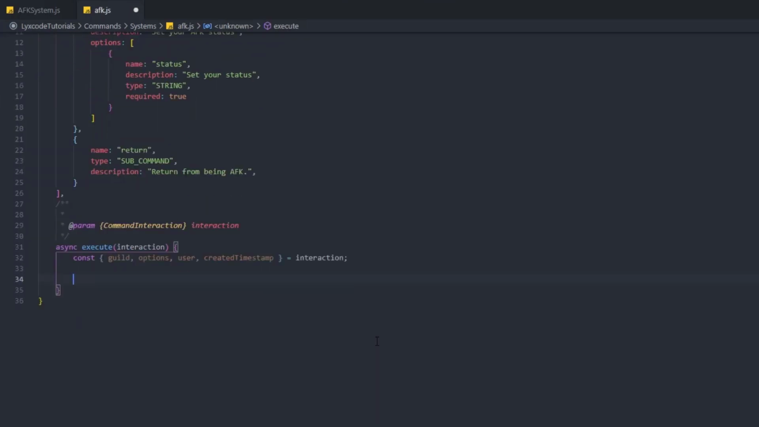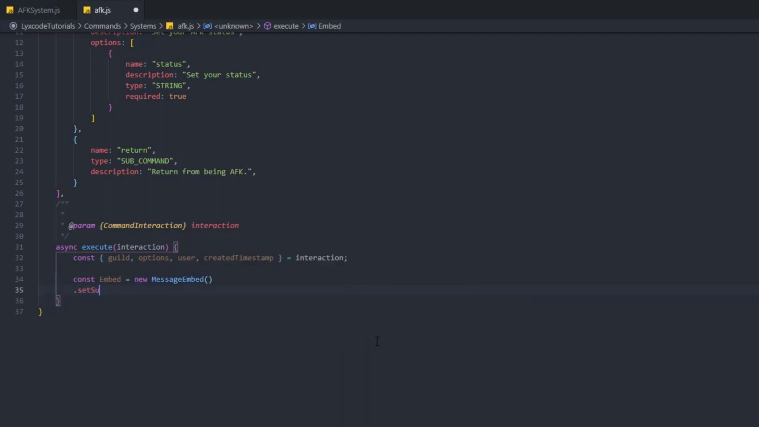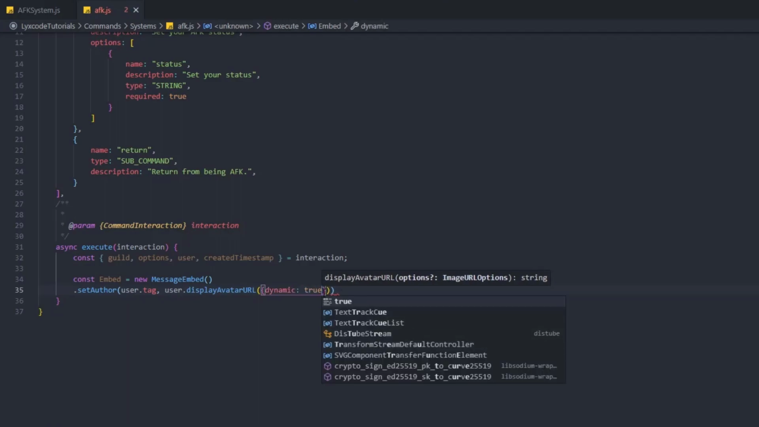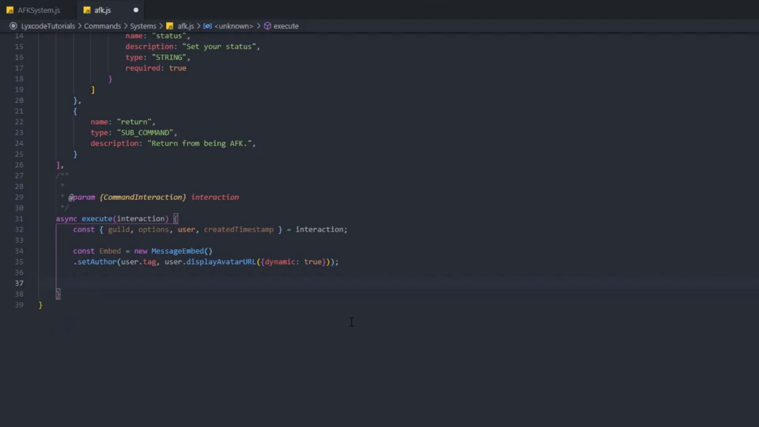All right, so now we're gonna create an embed, a multi-use embed. So we're gonna type const embed equals new MessageEmbed, and let's set the author of it to be user.tag and user.displayAvatarURL, and it's gonna be dynamic. This is all the simple stuff that you probably already know.